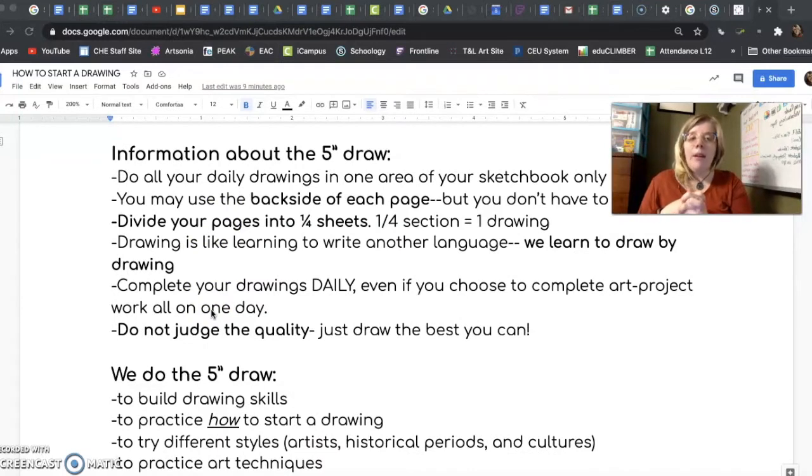So even if you are one of the people that like to do all of your art on one single day, I still ask that you spend 5 minutes a day drawing rather than trying to do 25 minutes all at once. If you try to do 25 minutes all at once, you're going to get bored, your hand's going to get tired, you're not going to have fun, and you're not going to learn as much as if you just spend 5 minutes every day doing this practice.